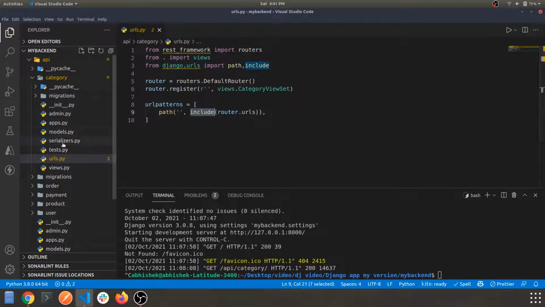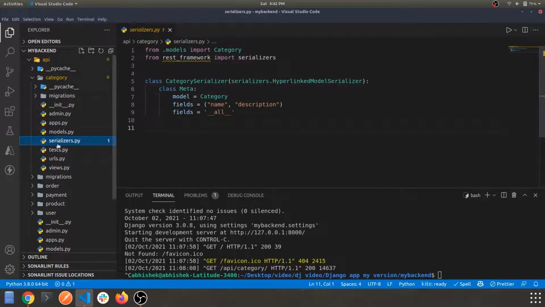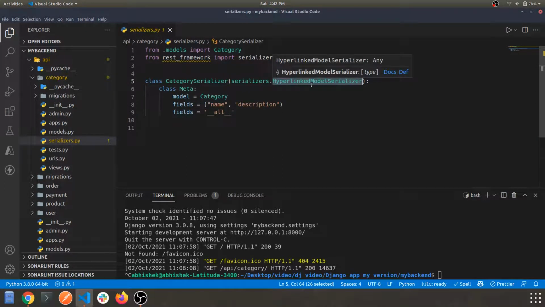Now let's move to the serializers part of the category app. This is the serializer.py, and make sure you include the hyperlinked model serializer, which we need to update. In the previous video, we just used the serializer, but we need to update it to the hyperlinked model serializer. We already have two basic fields, name and description, and we are including all fields. This is telling it to include the created at and updated at fields as well while providing the response in the front end. Make sure your code is aligned with this as well.